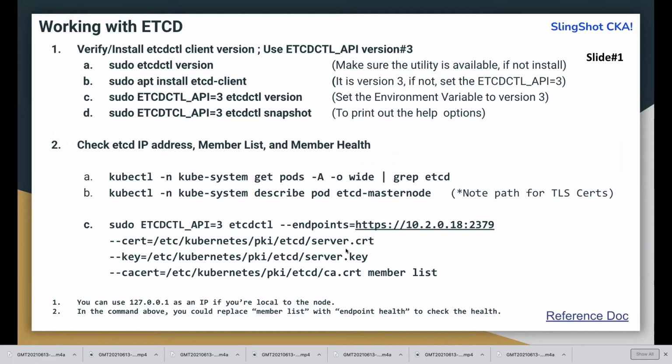So the server.cert, server.key, and ca.cert are the three TLS certificate files that you would need to pass when you run the member list, or when you want to check the endpoint health. If you replace member list here and use endpoint health, it will list the health overall.